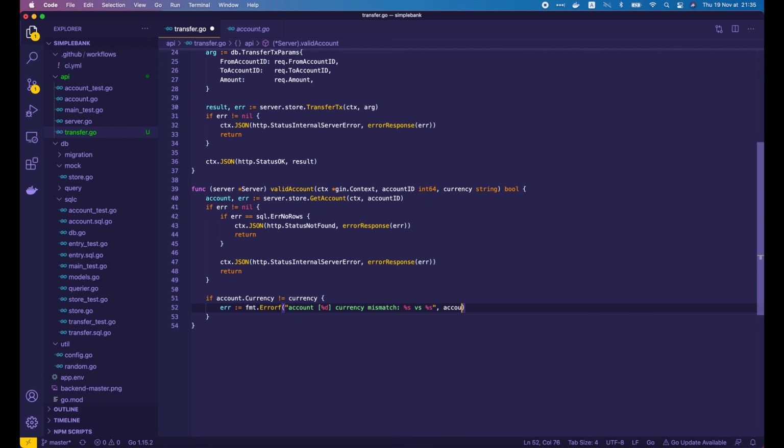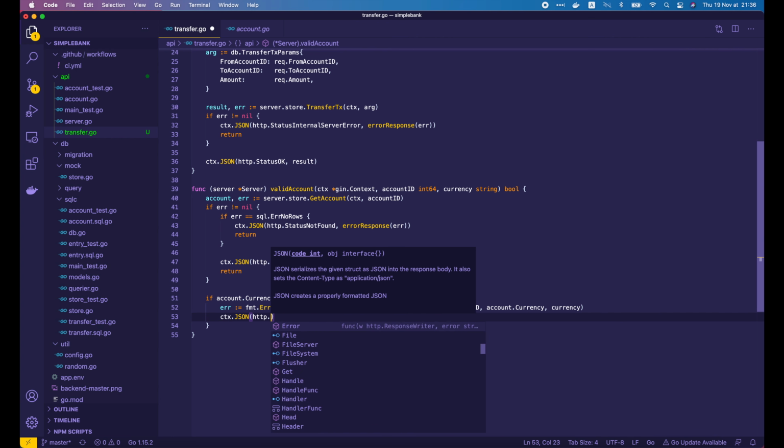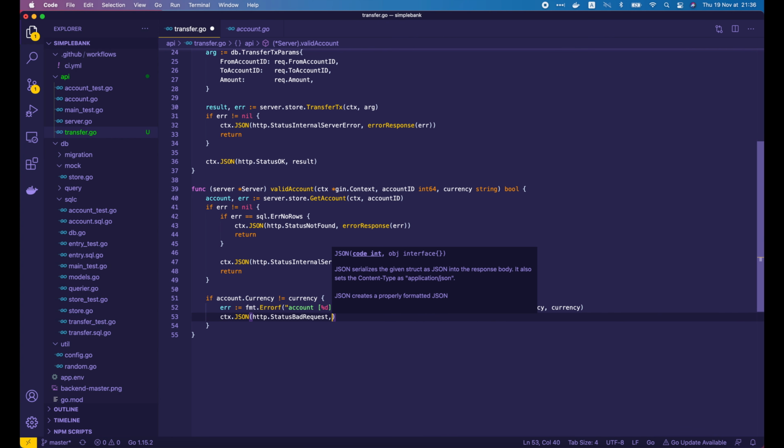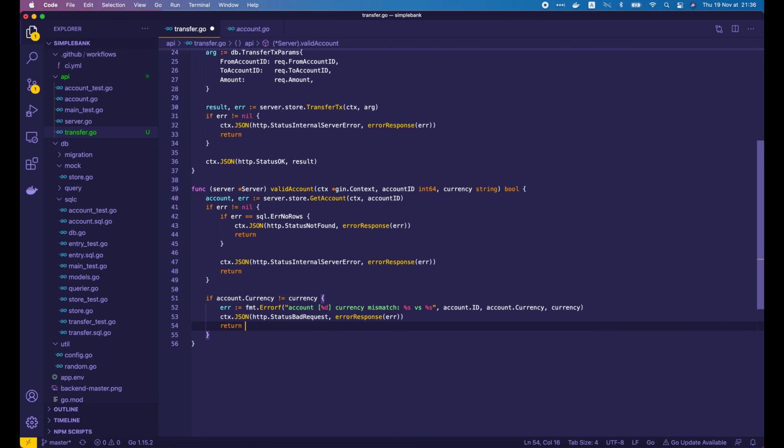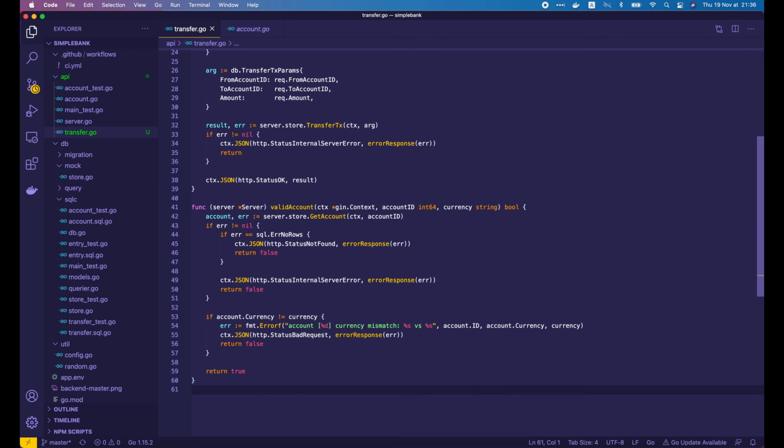Here I put all the account ID, account currency, and input currency in this error message to make it easier to understand for the client. Then we call context.json with a status batch request to send this error response to the client and return false. We also have to return false for the 2 error cases above. Finally, if everything is good and the account is valid, we return true at the end of this function.